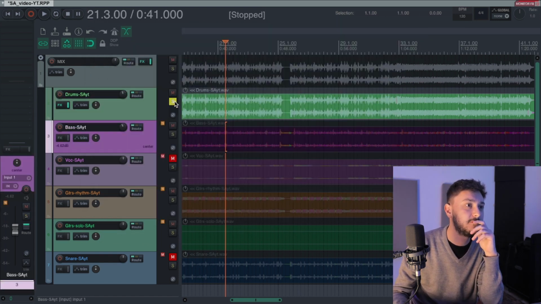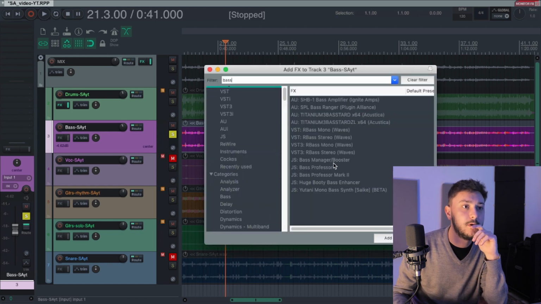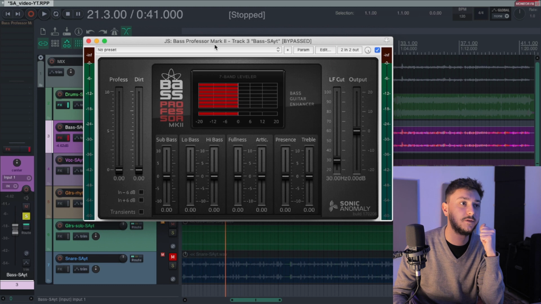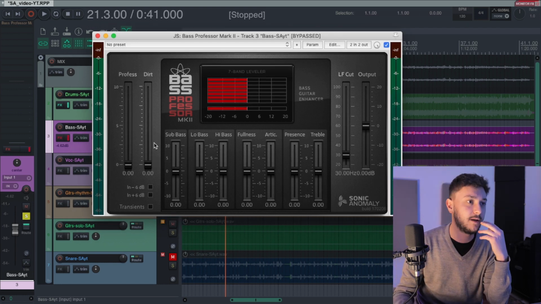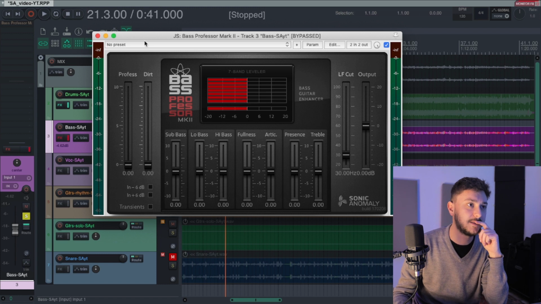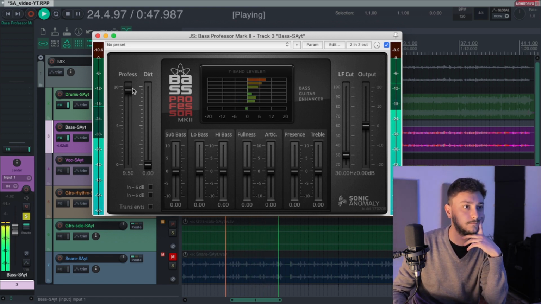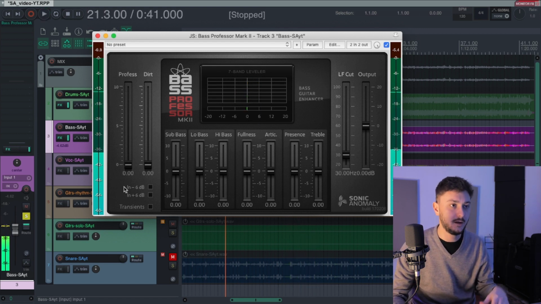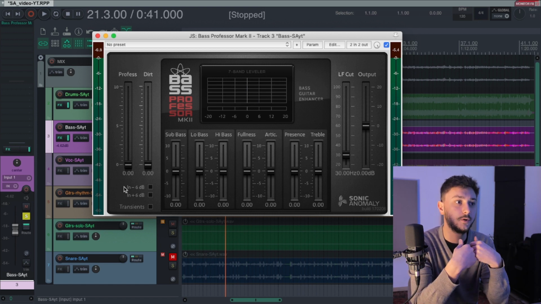Let's move to the bass, for example. Let's try that Bass Professor, which I really love. Bass Professor Mark II. So this version is a little bit more modern, in my opinion. Sounds a little bit more scooped, more suited for metal. The main feature of this plugin is this Profess slider. So let's hear it. Can you hear how the sound gets bigger and more scooped? Very cool for bass.